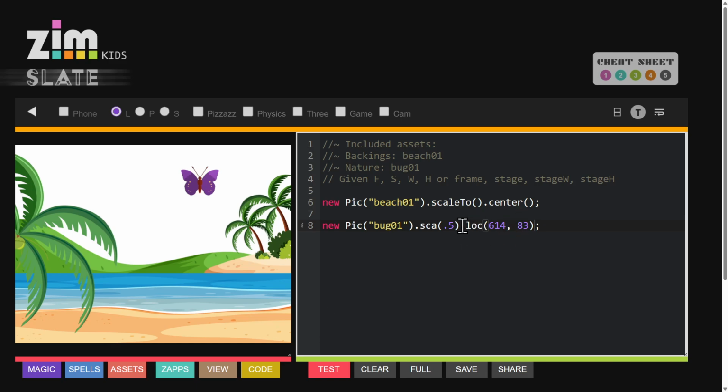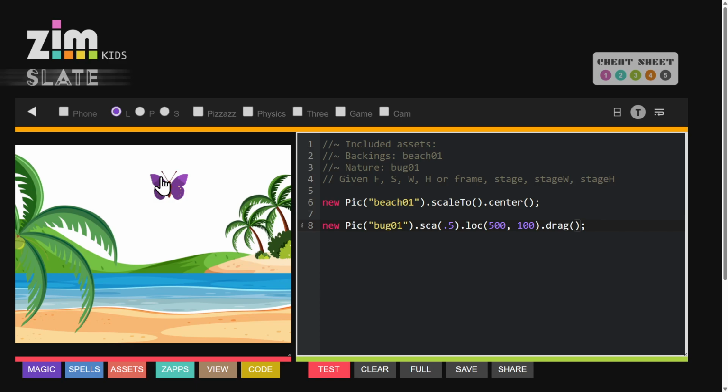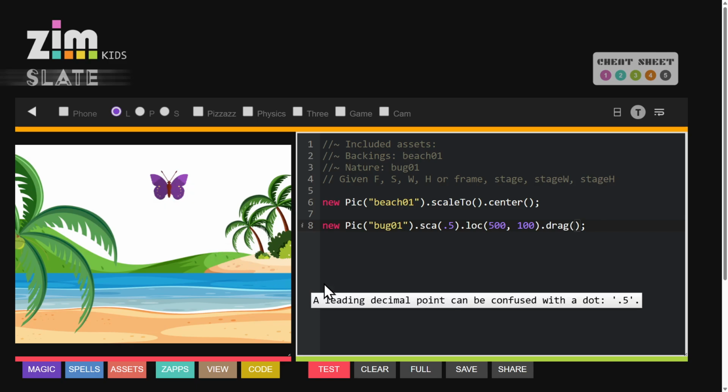Or you could figure that out yourself. You could always just change these numbers. I want it at 500 and 100. And then test and go, yeah, that's it. And if you want it bigger, you could say 1.5. Do you want to see what it is? 1.5. Oh, it's a big bug. And if you want, you can drag as well. Let's leave it at 0.5. We'll add the little drag there. Or make it wiggle, or do whatever you're wanting to do.